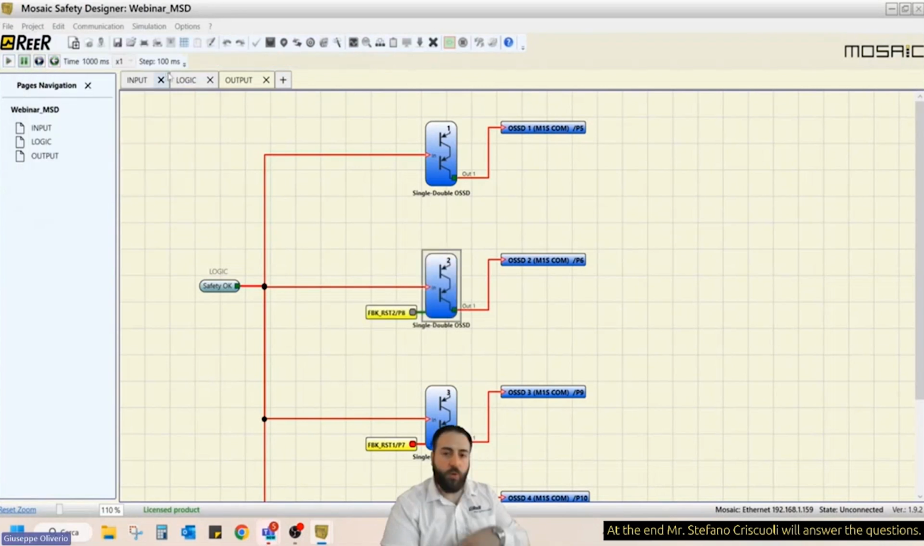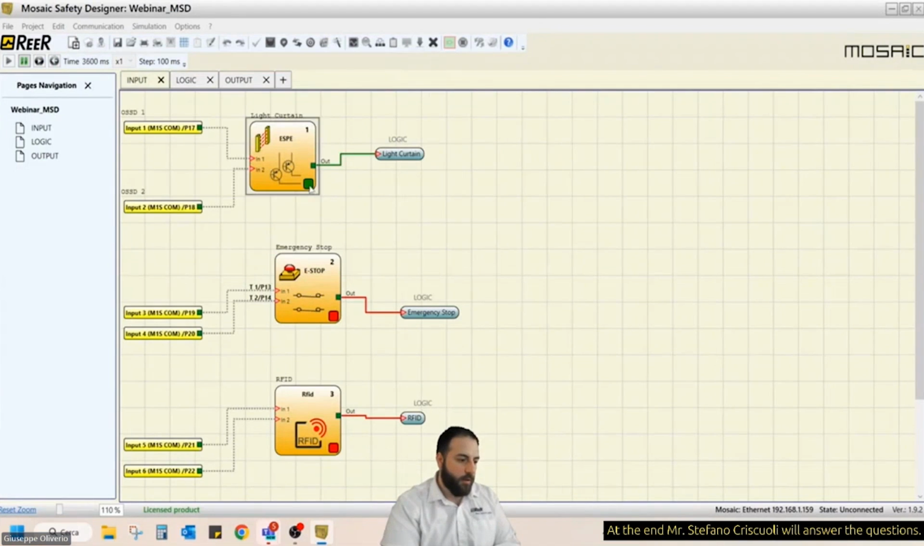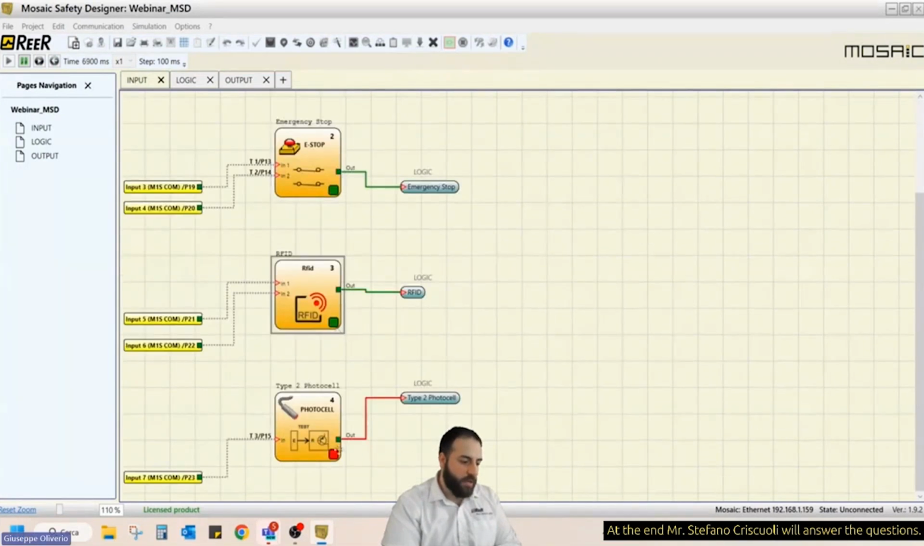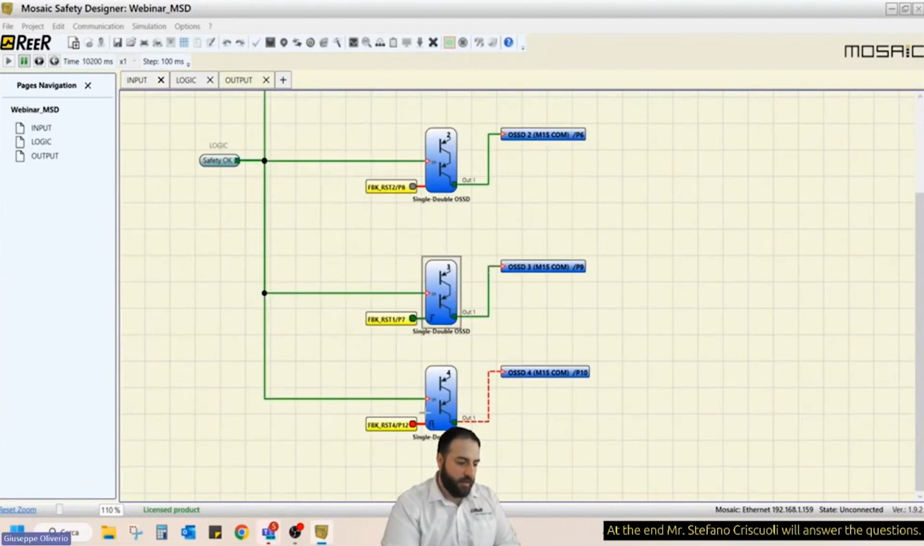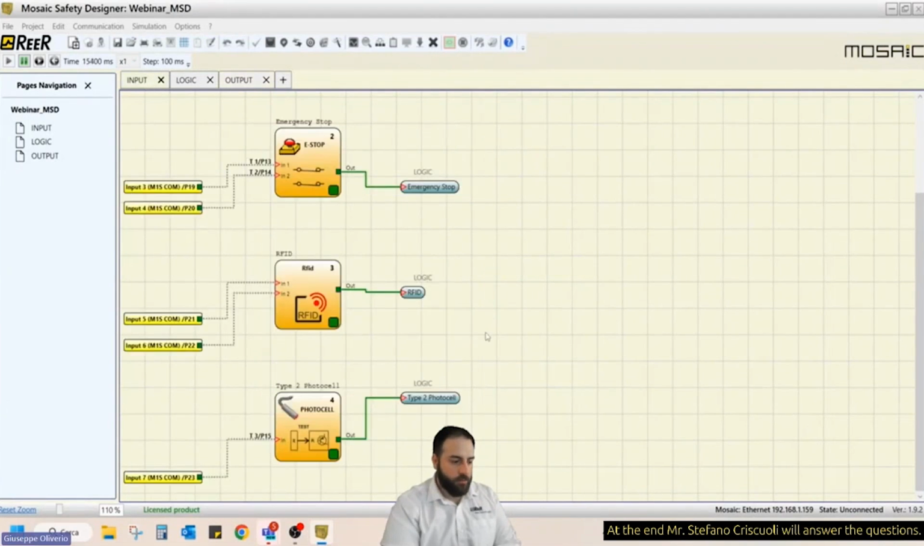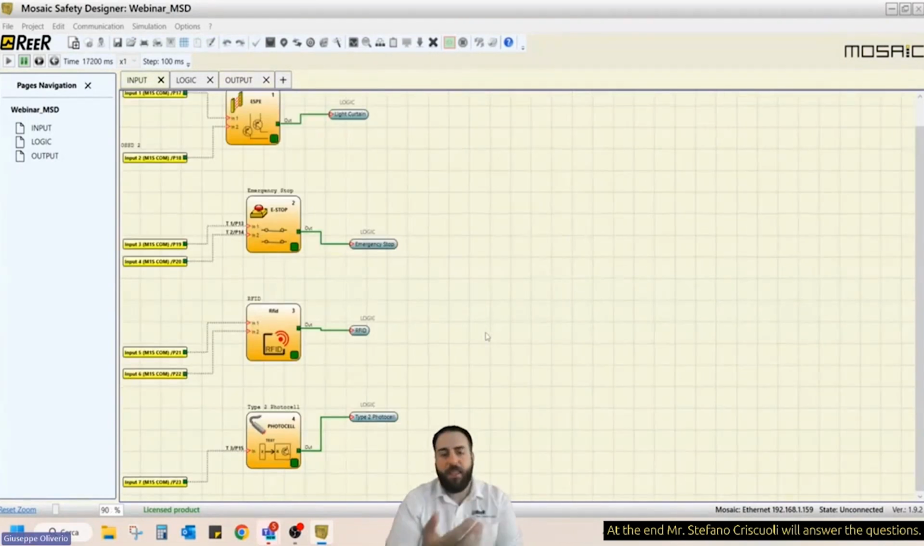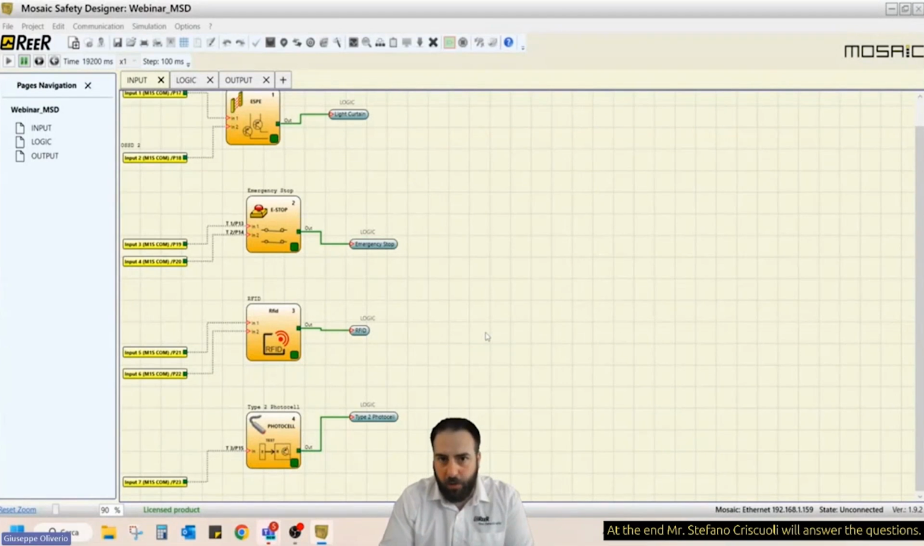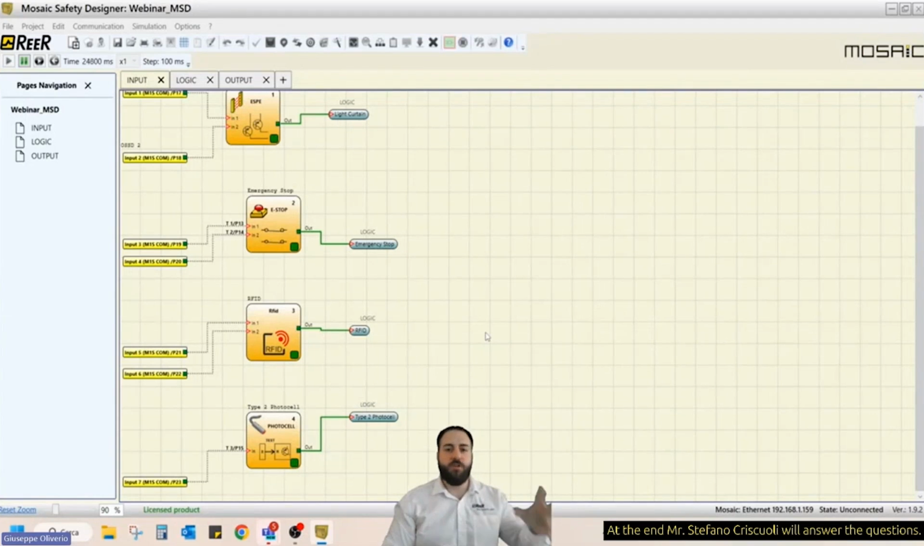So we solve it from the wiring: light curtain, emergency stop, RFID, type 2 photocell. Reset, reset. Okay, so this is a simple logic. This is a simple software, but we can use the same philosophy also for a bigger project just by using the tool, the software, in the right way.